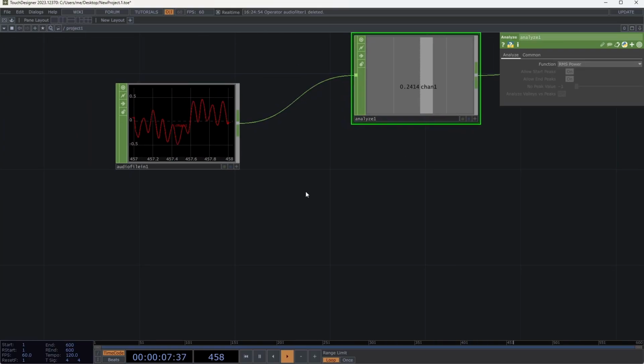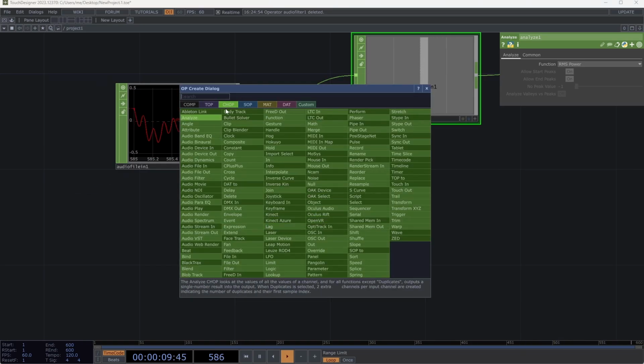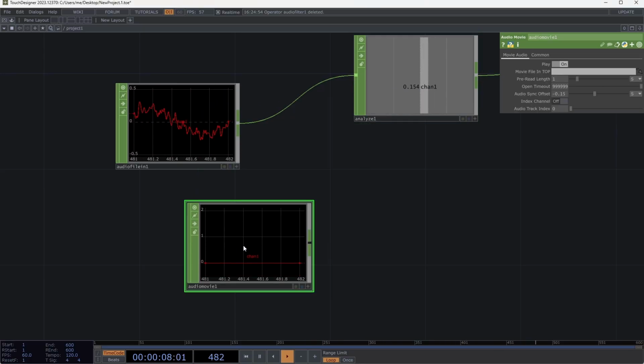I also mentioned audio there, so we can also get audio device in. So this will get it from my microphone, and also audio movie. I mentioned that if you do a movie file in, it doesn't actually give you the audio, but this is how we can get the audio from the movie to play.